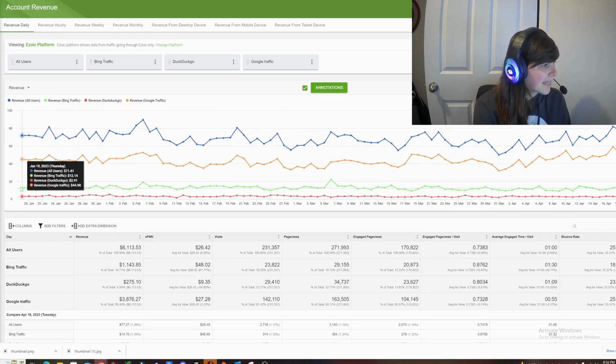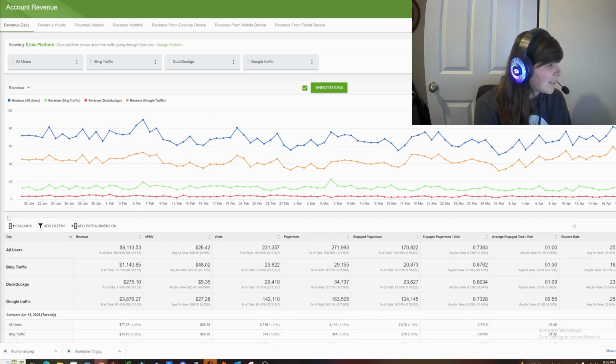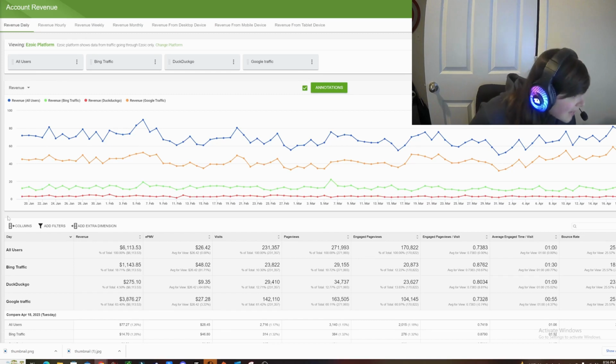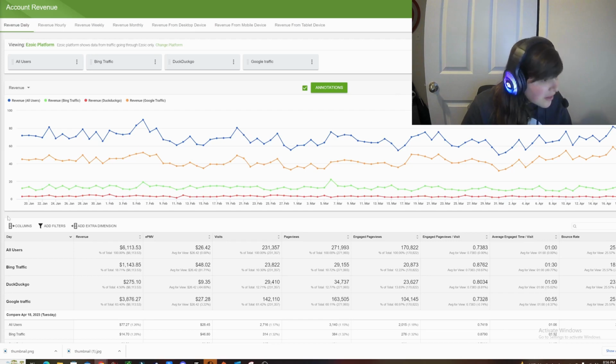And then Bing is our next highest, and then DuckDuckGo is minimal. If we take a look at the breakdown of actual traffic, we can see that Bing accounts for 18% of the revenue and only 10% of the visits. DuckDuckGo is 4.5% of the revenue, but 12%. So that's more than Bing, but it is significantly less income.